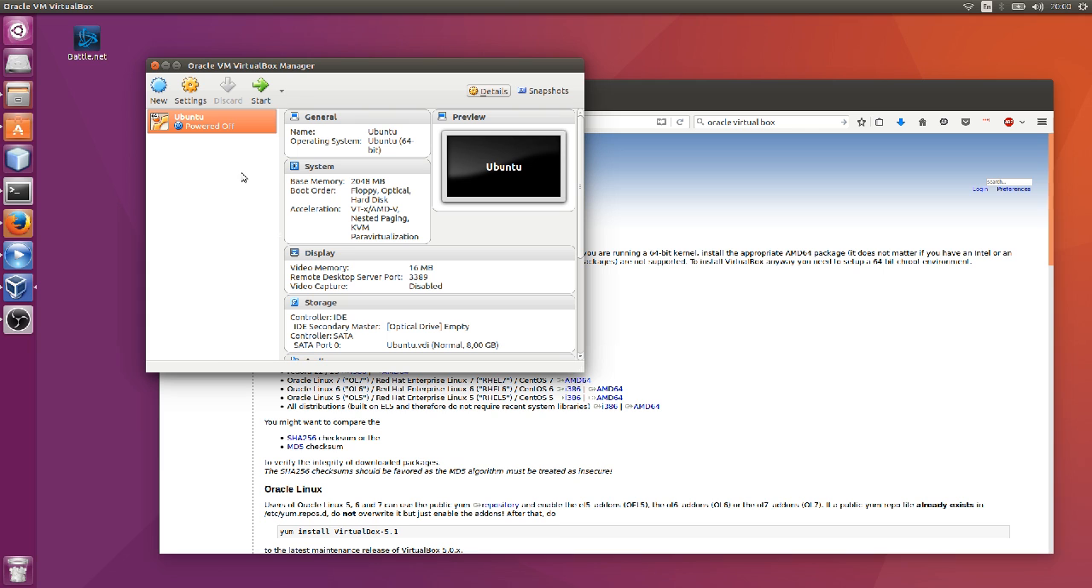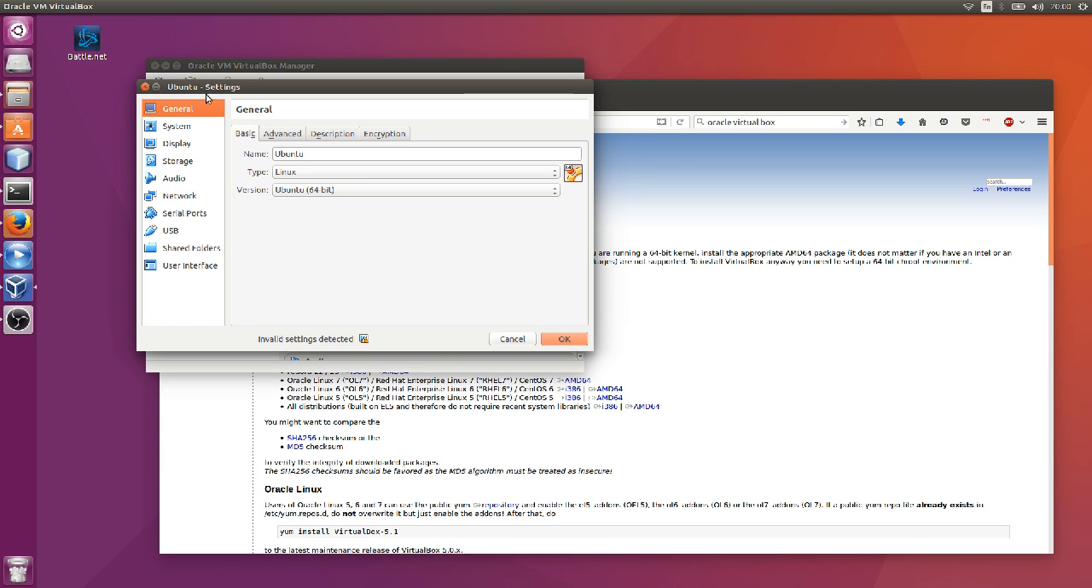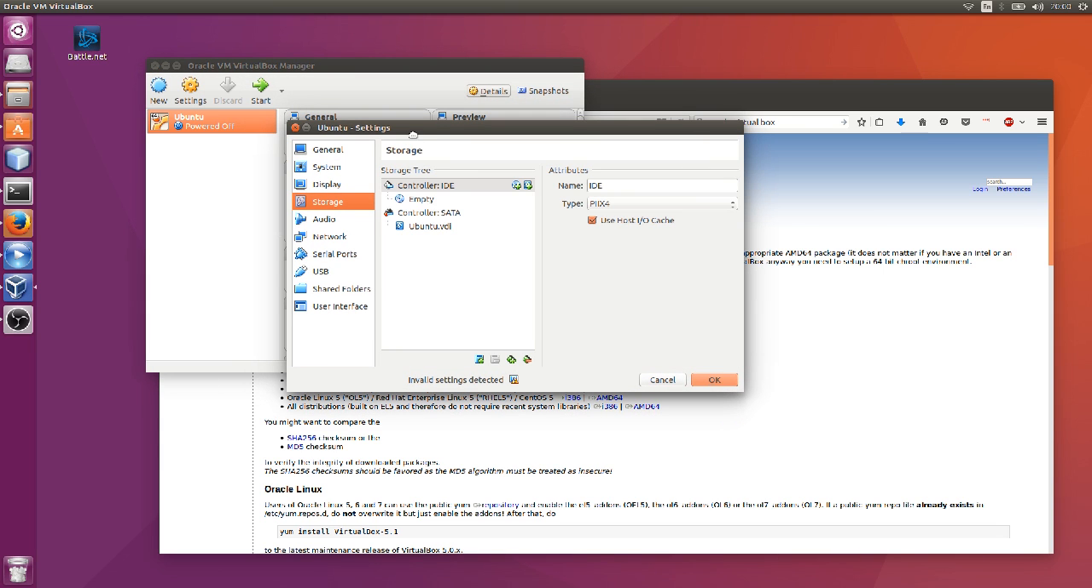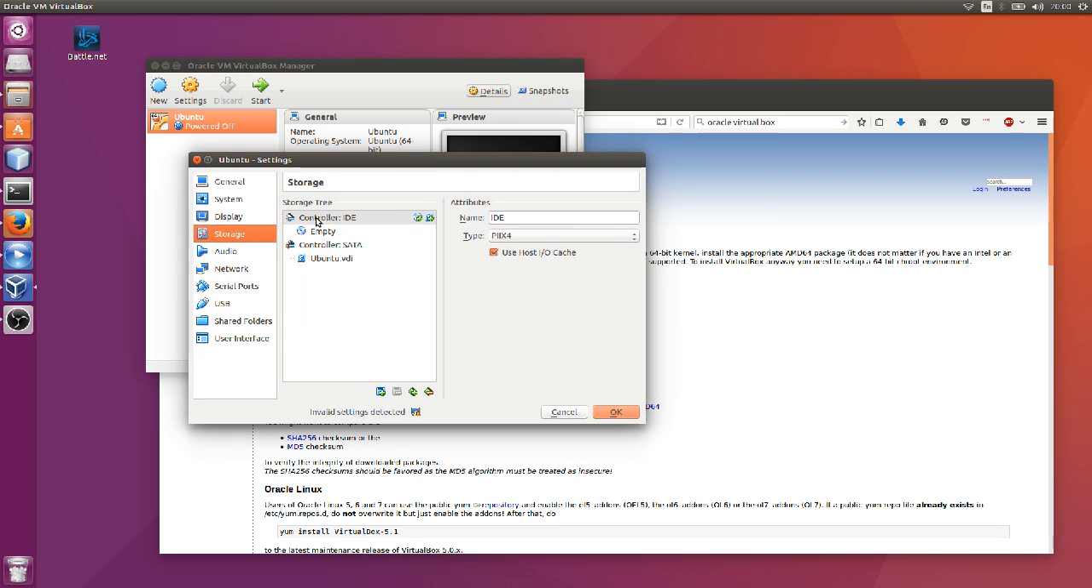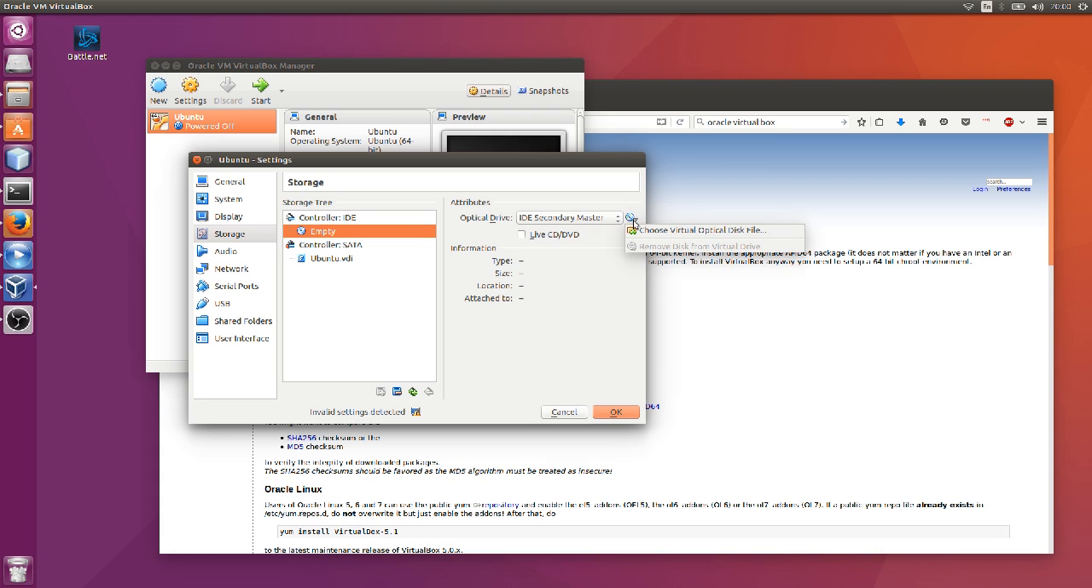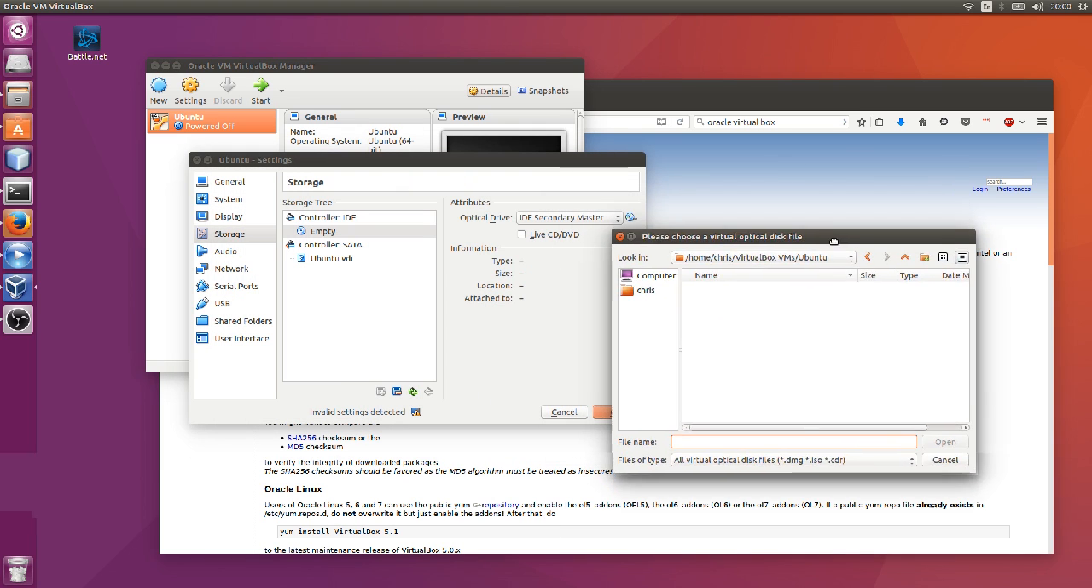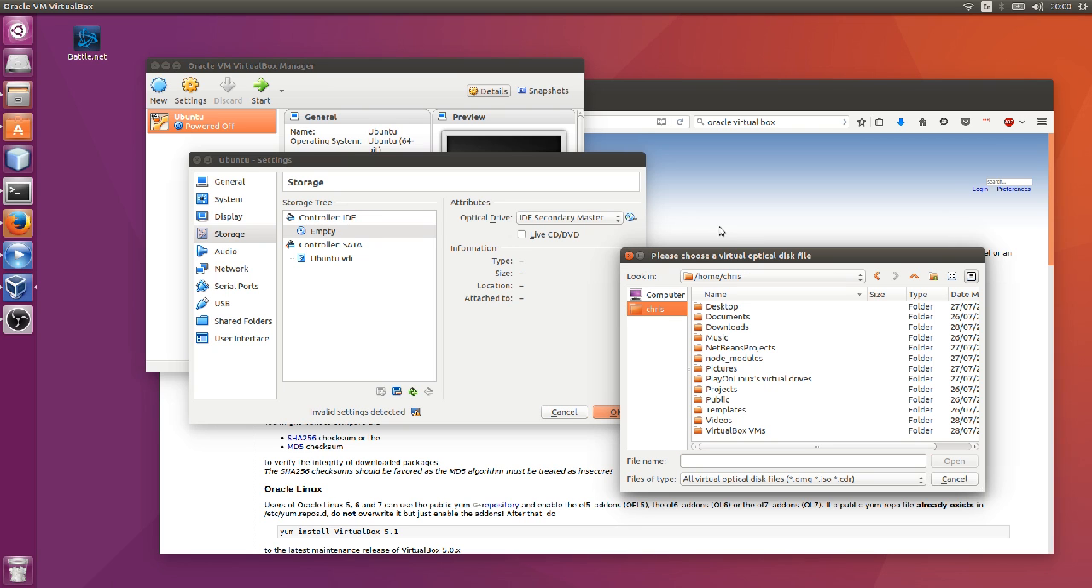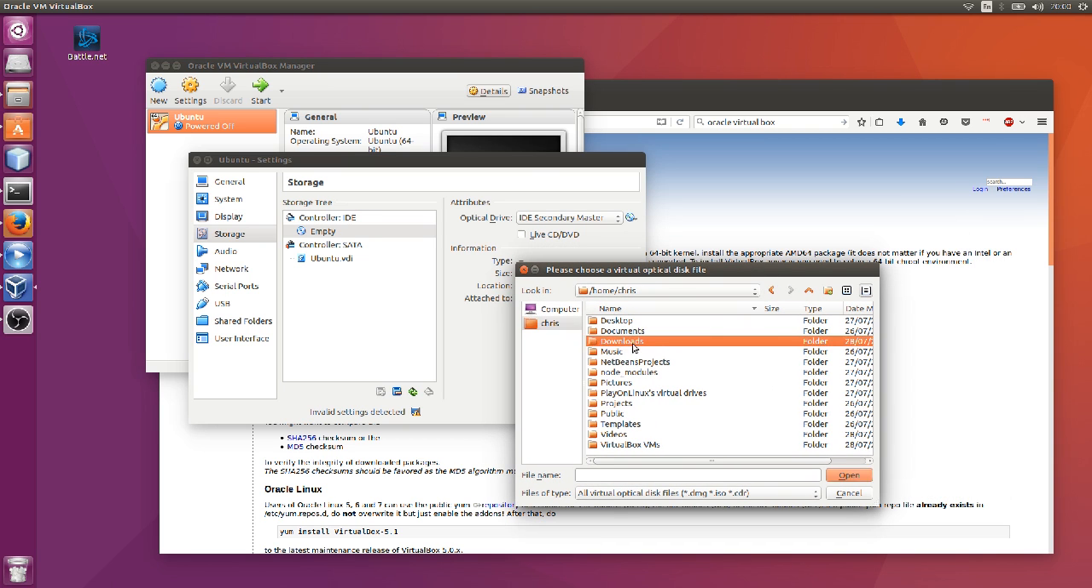So now what we're going to need to do is go into the settings menu, look for storage, and then where it says IDE controller IDE, that's referring to your disk drive. So we want to click on the empty disk slot indicated by the disk icon. Go over here to the right and click this drop down where it will say choose a virtual optical disk file. In other words, it's talking about an ISO file or an operating system disk represented by an ISO file on your computer.